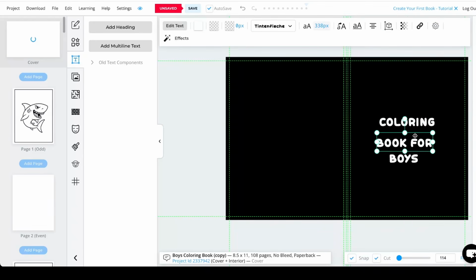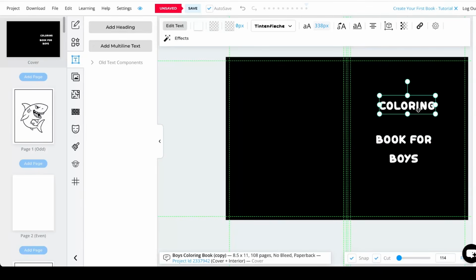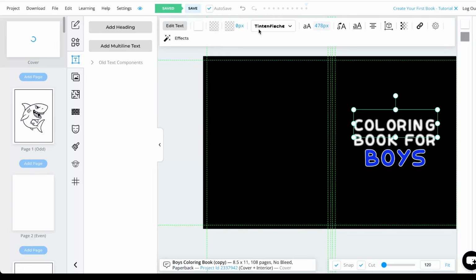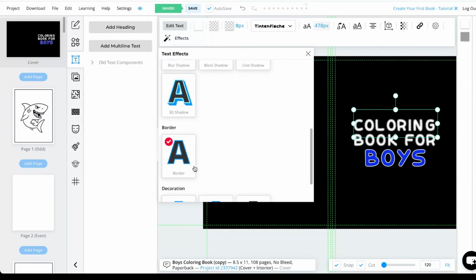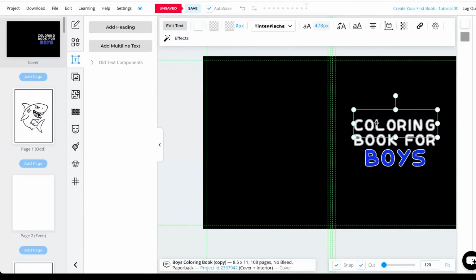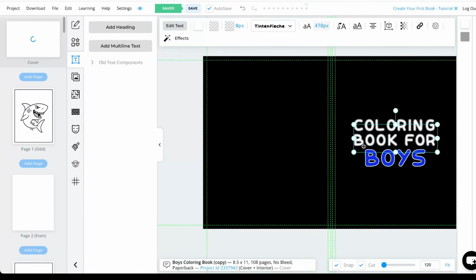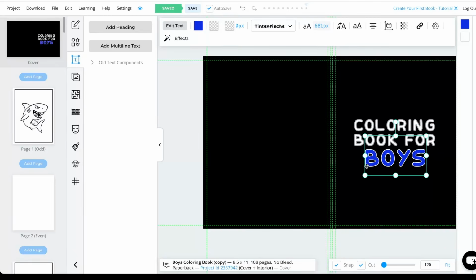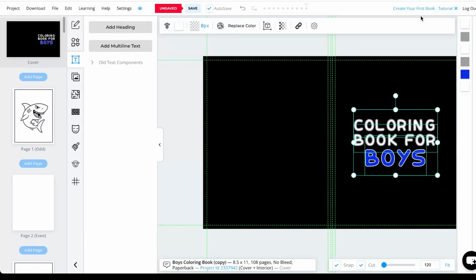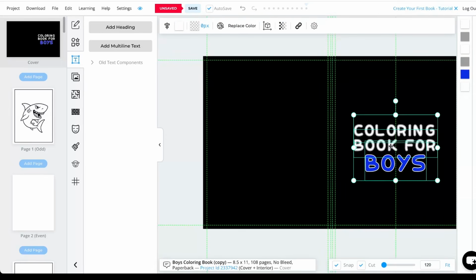Okay, so I just added 3 separate text boxes. I did coloring, book for, and then boys. Now I'm going to lock the background layer so it doesn't move. Okay, so here's my text. I went over here to effects and I did the border, and then I turned the weight up to 100% to get the outline. And these are all separate text boxes. So I have coloring in one text box, book for, and then boys. So I can adjust the spacing how I want it. And I'm going to highlight all of them and then right click and do group objects, so I can move all these together and center it.